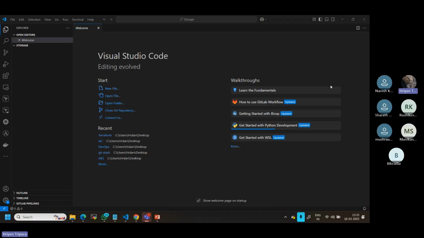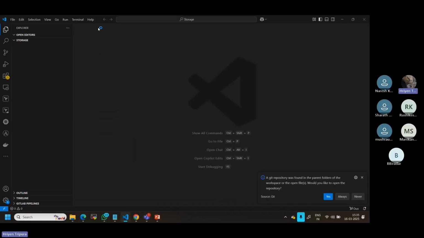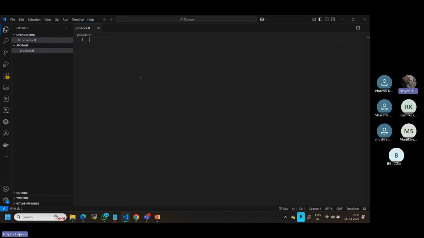Now let us create everything from scratch. We don't have anything now. I want to create a storage account now. What I can do first, if I remember, the first thing is a provider, right? So simply click here, file, and I'll type provider.tf.